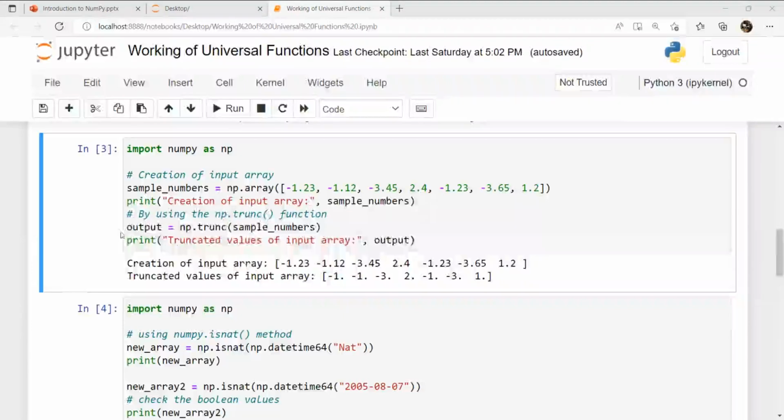Now we will discuss an example using the numpy trunc function. In this example, we have created an array named sample numbers that contains multiple decimal values, and after creating the array, we have used the numpy trunc function, and within this function we have assigned the input array as an argument. After executing this code, the output comes as the truncated values of the input array.